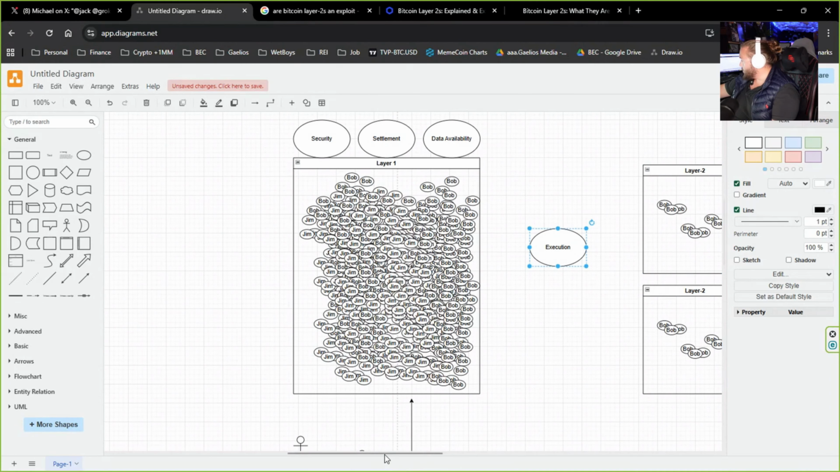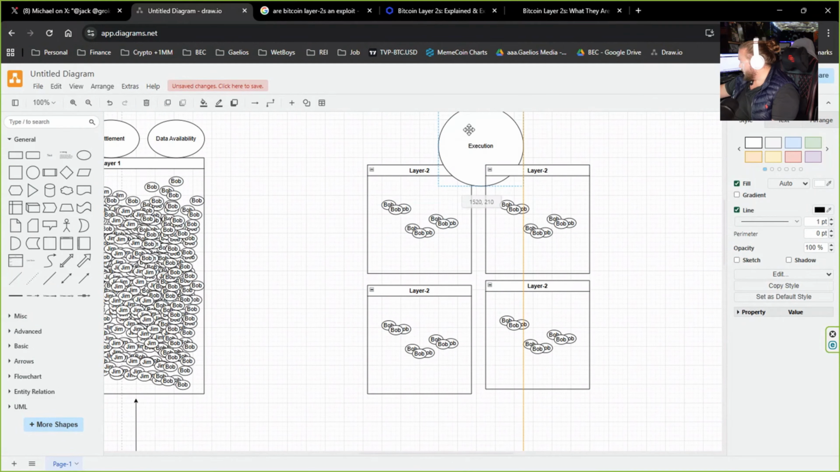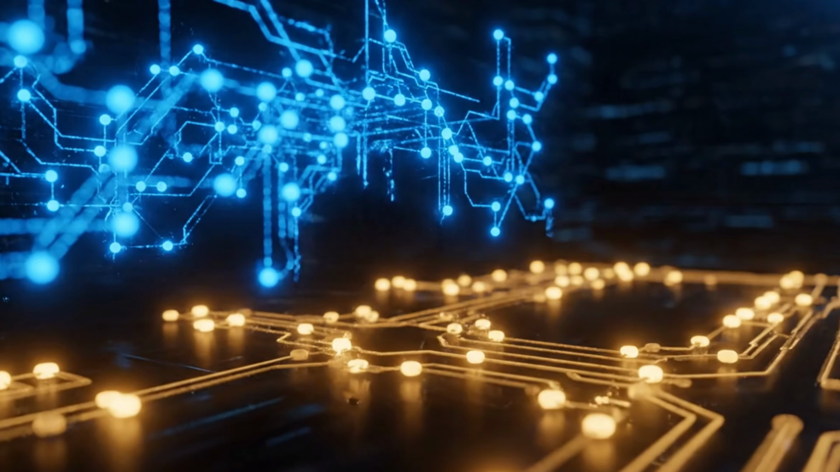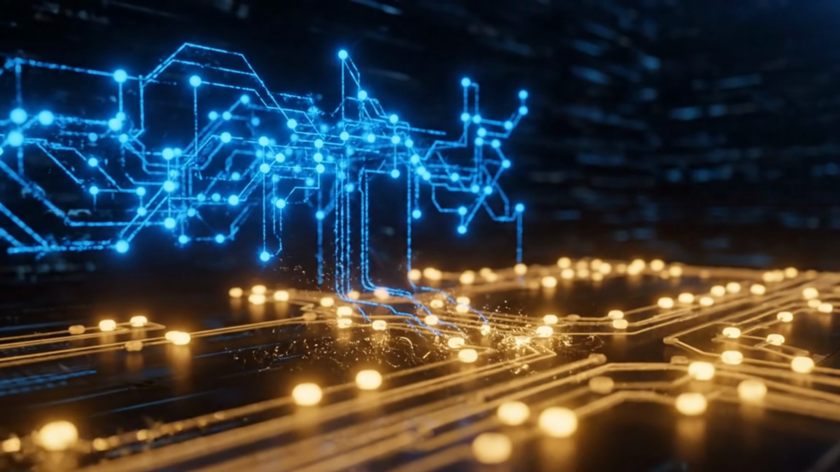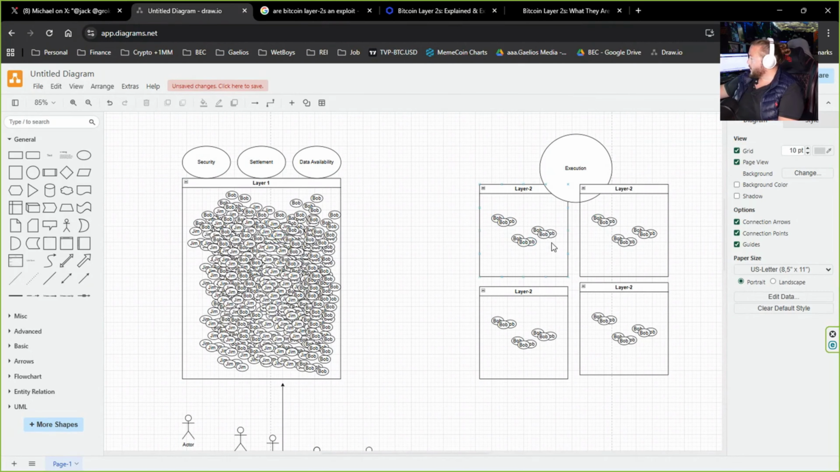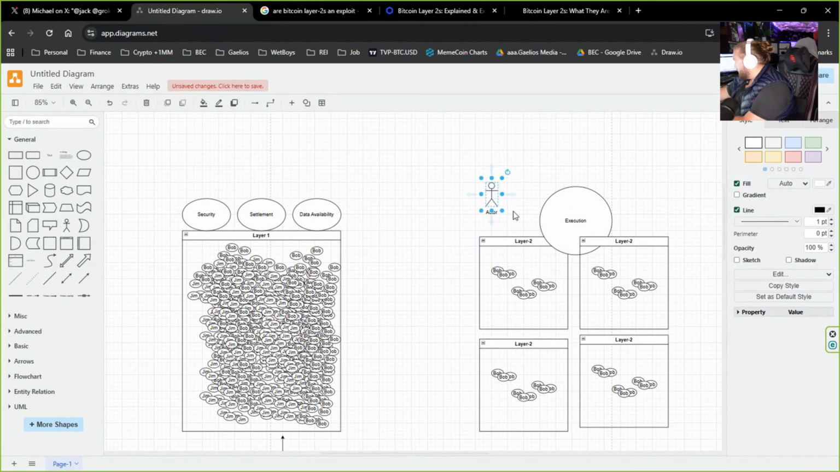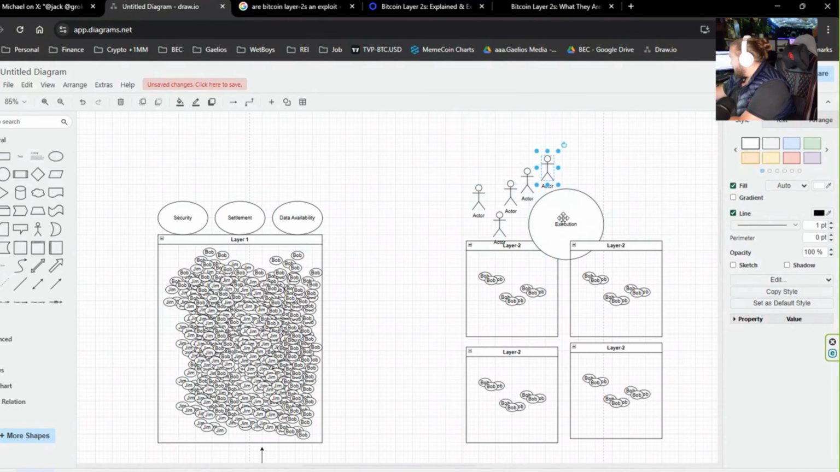Layer 2s actually do the execution, okay? That is a big thing that layer 2s are taking from layer 1s. They are taking the execution off of the main chain. So what they do is you transact off chain. These guys are doing stuff not on the layer 1. They're over here in layer 2 world, and they're doing all of their stuff here.